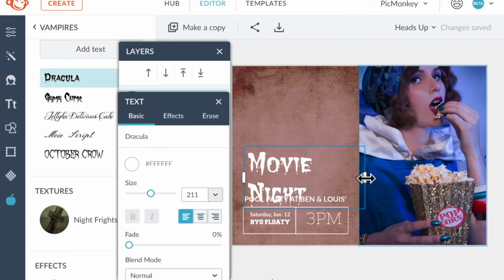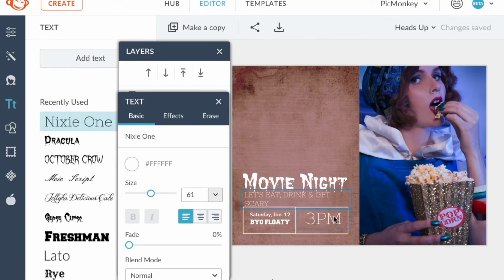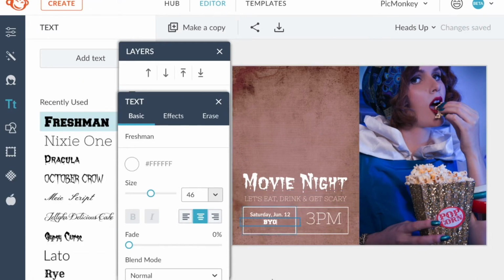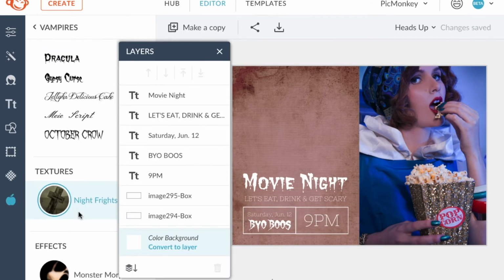Let's add some spooky fonts. Make the text stand out by pairing it with a subtle font. And remember, you can always upload one of your own. It's time to get creative.